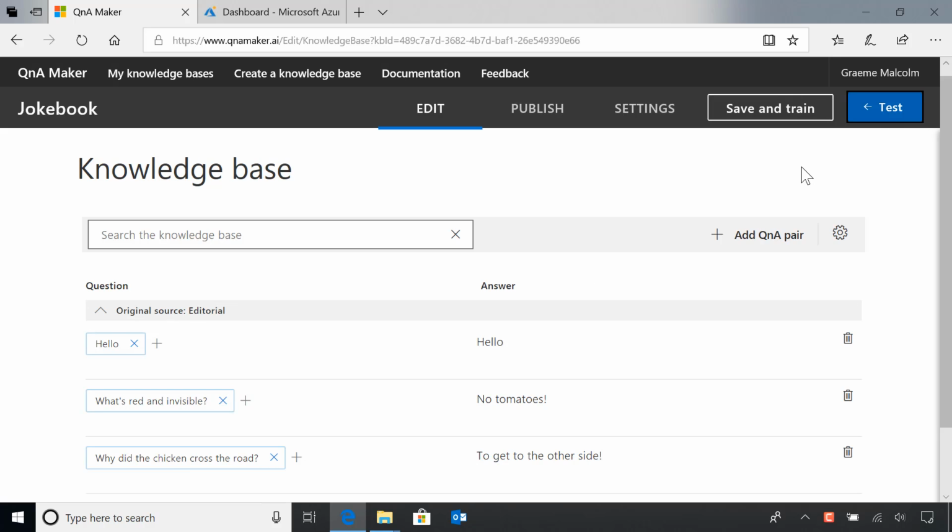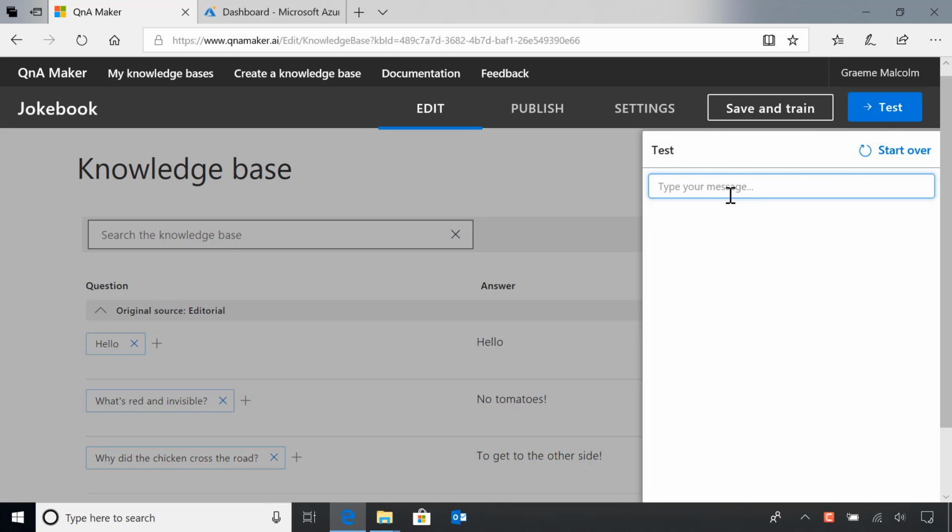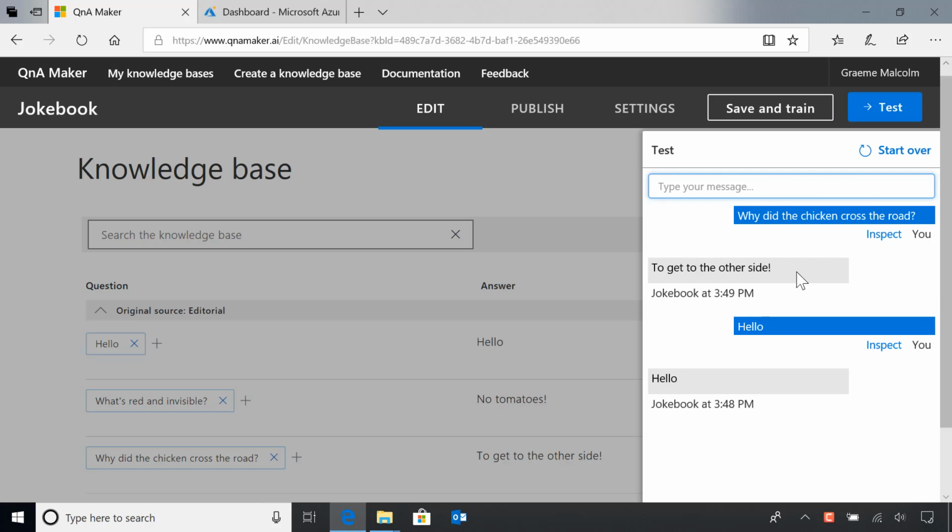So after it's been trained, I can go ahead and test it, and I can just simply type in a message, hello, and I get back the appropriate response, hello. And why did the chicken cross the road? And I get back the appropriate response, to get to the other side. So my knowledge base is working. I'm getting back the appropriate responses. That all seems reasonable. So I'm now ready to go and publish this rather simple knowledge base so that I could use it in a bot or an application.